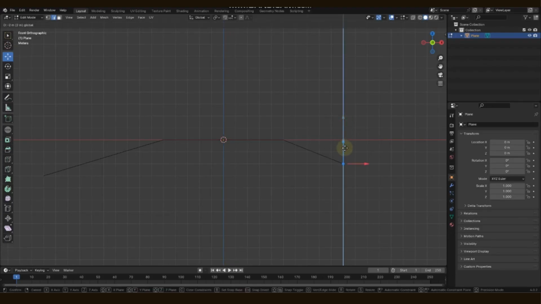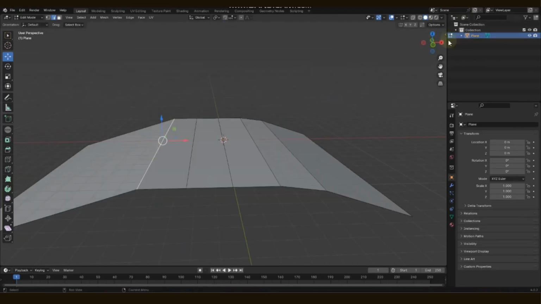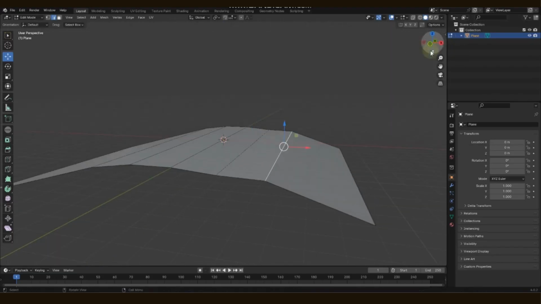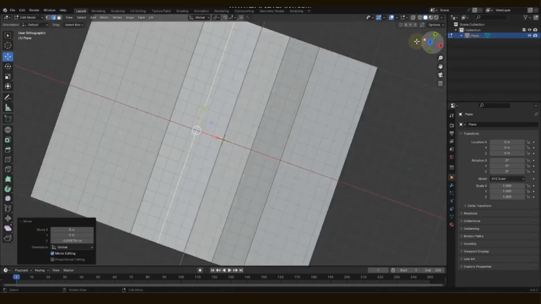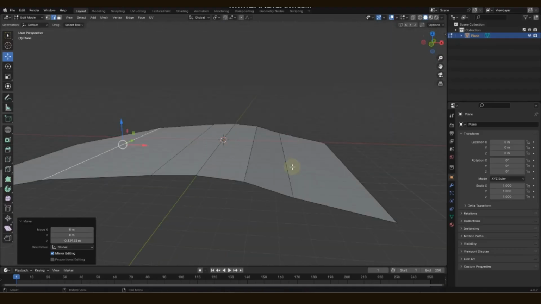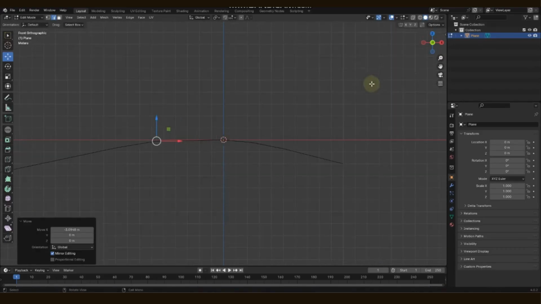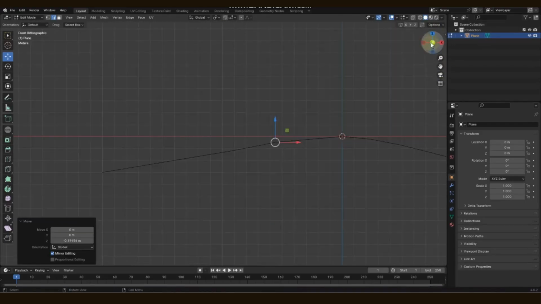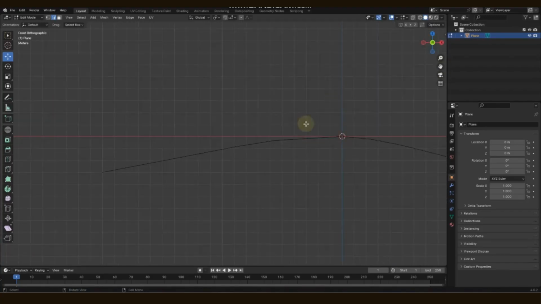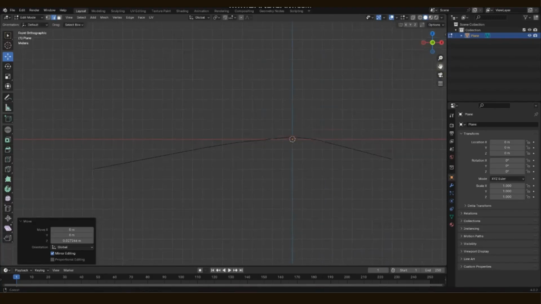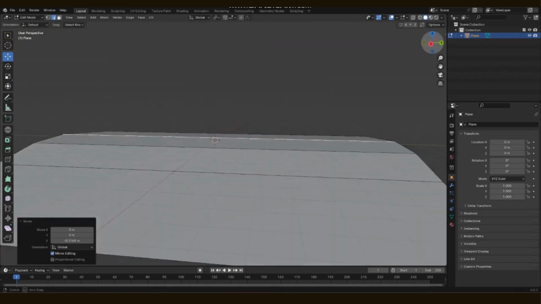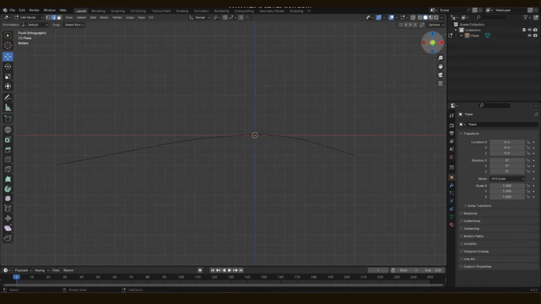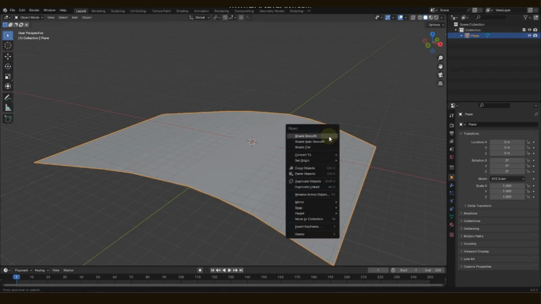To round the hill further, add more loop cuts parallel to the existing ones. Move the vertices to smooth the surface and create a more natural shape. To make the transition smoother, enable proportional editing, press O, to move nearby vertices together. Once you are satisfied with the shape, switch back to Object Mode, Tab, and right-click to select Shade Smooth to make the surface appear smoother.